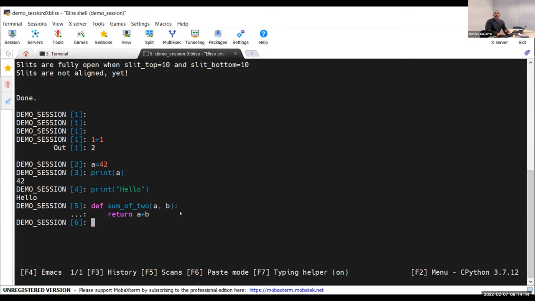There is a nice feature in the shell: if you press the tab key, you have completion. So for example, if I type print and then complete with tab, it's completing the call. And it's the same with the function I just created, in fact. I can write sum, and then it proposes me sum_of_2.